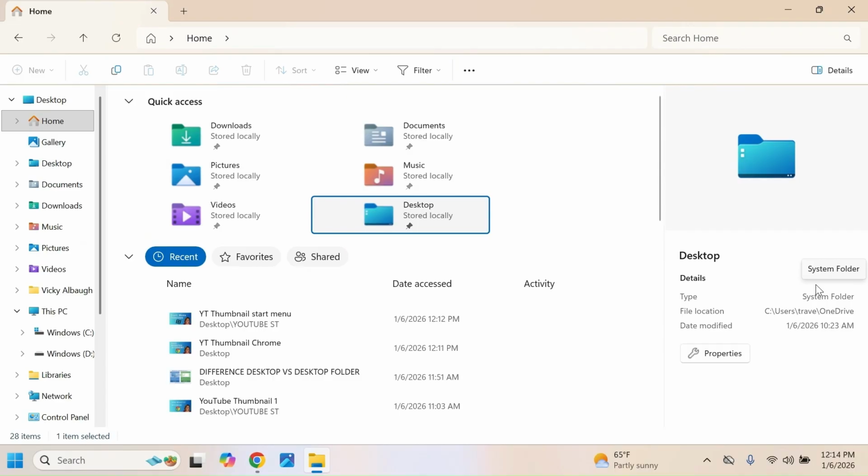So let's summarize what you have learned today. The desktop folder equals the desktop screen plus management tools, which includes sorting, searching, and pinning, which makes your workflow faster and less cluttered.